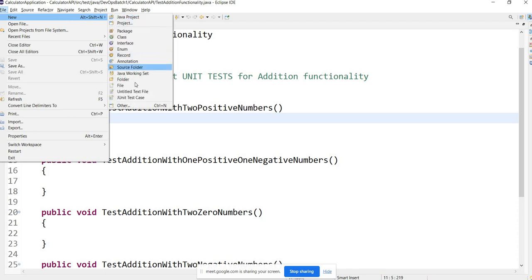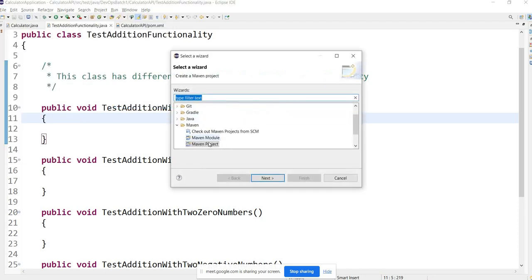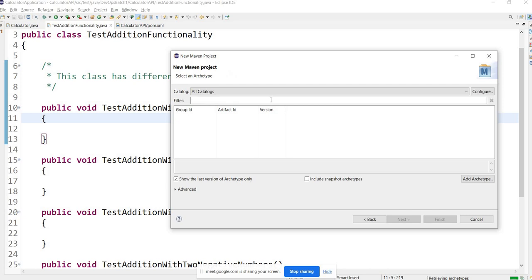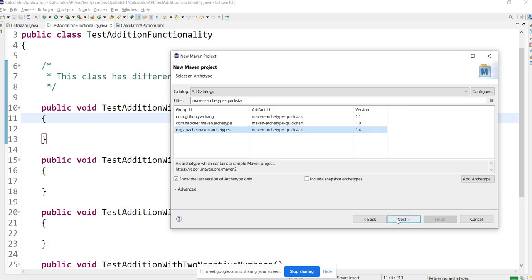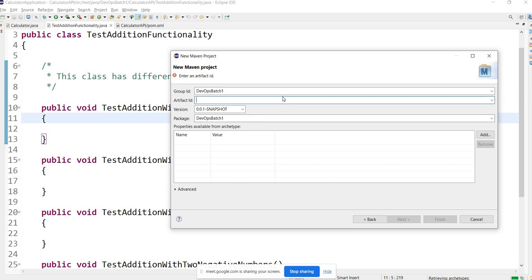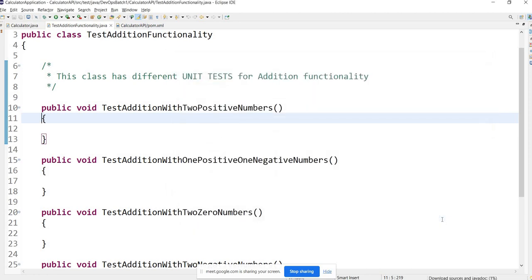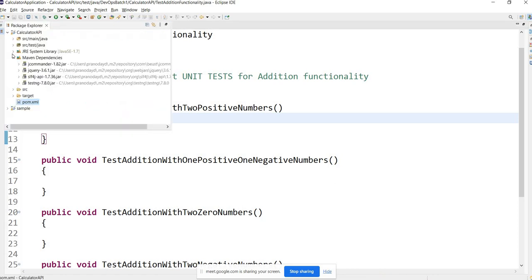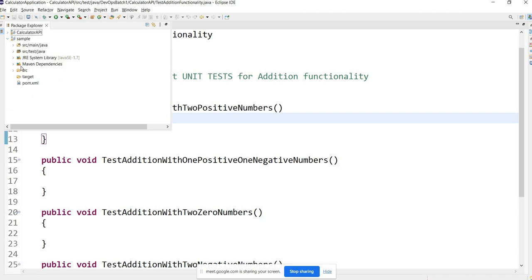I'll create one more project to demonstrate this. Okay, let me create one more sample project which we will be deleting afterwards. Okay, so Maven project, next, and here we have to say maven-archetype-quickstart. This is our plugin. I'll say next, and this is just a sample project. Okay, we will delete this afterwards. Sample and finish. Okay, let's go to that project. So this is our sample project.